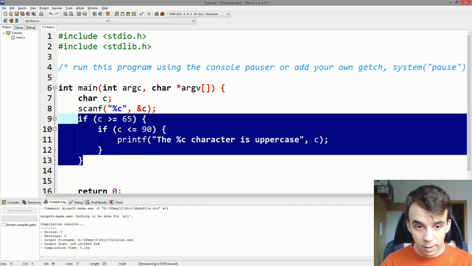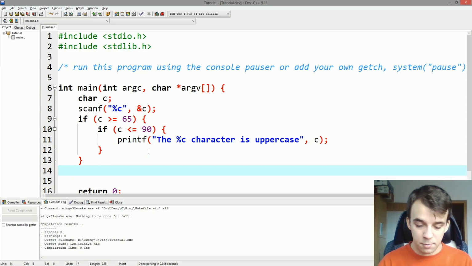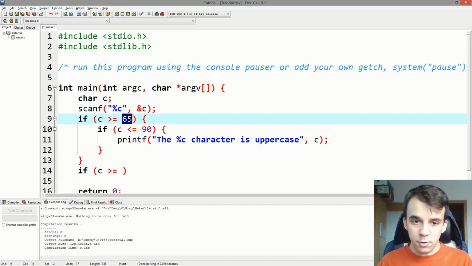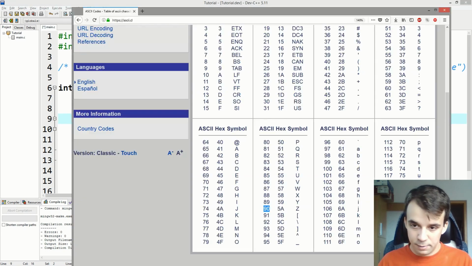It's almost the same thing actually. You can even copy and paste this. I'm going to retype it. So c higher or equal than, well, now it's not 65. We have to look which number it is. So lowercase a is right here. That's 97, and lowercase z is 122. As you will notice, the lowercase and uppercase are different, and they're also in a continuous sequence. So you can just check if it's in between these two numbers. Then it's a lowercase letter.